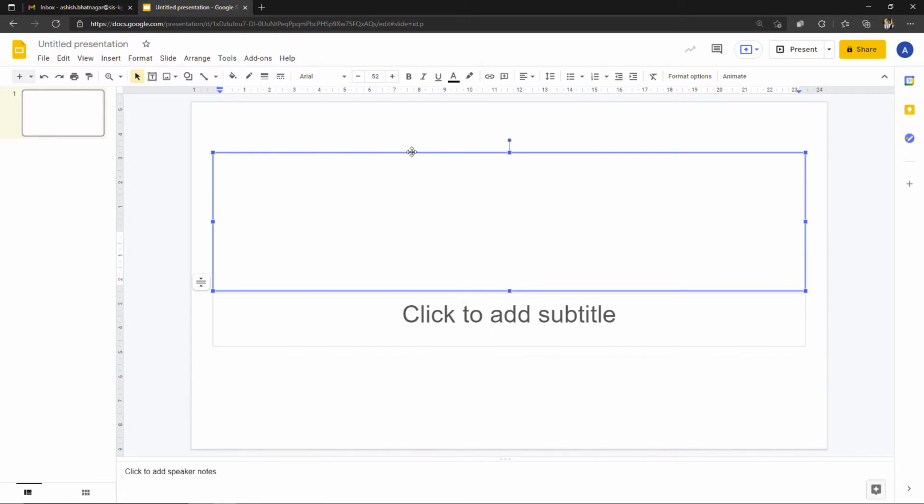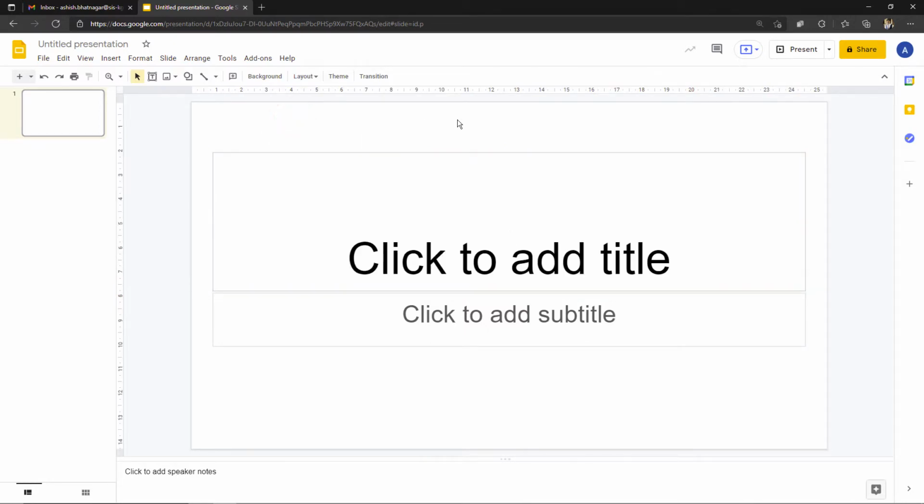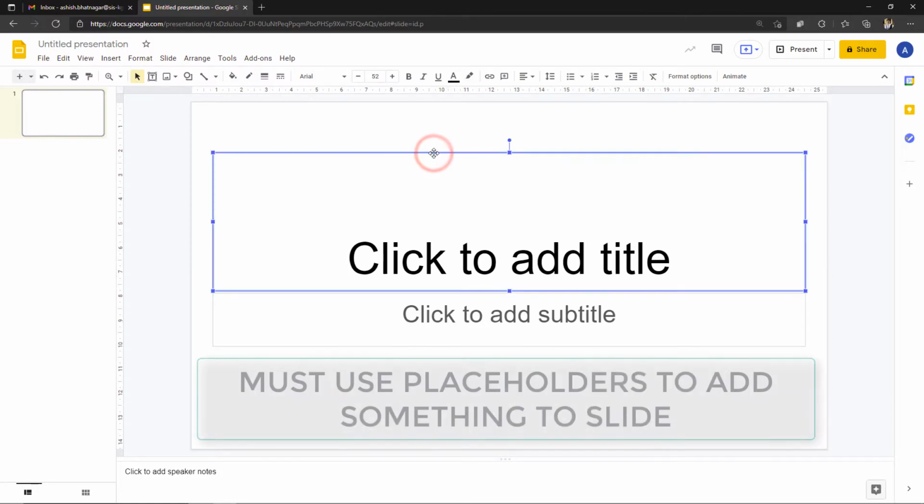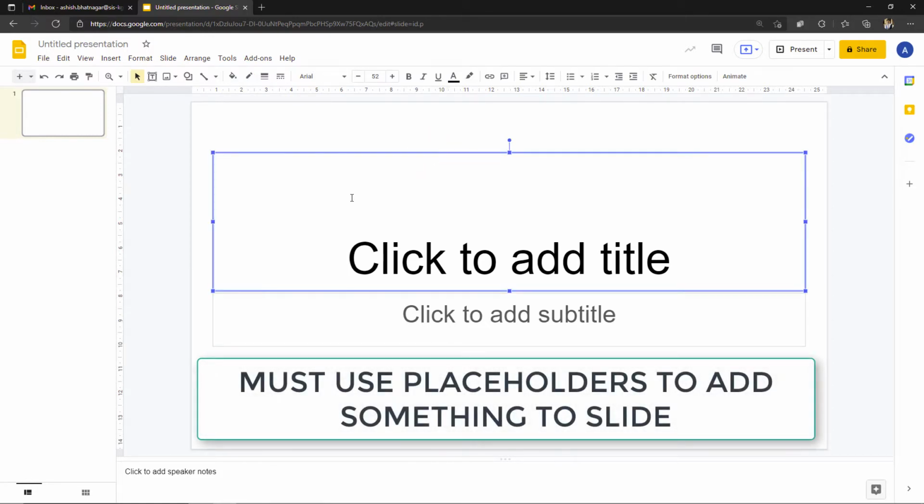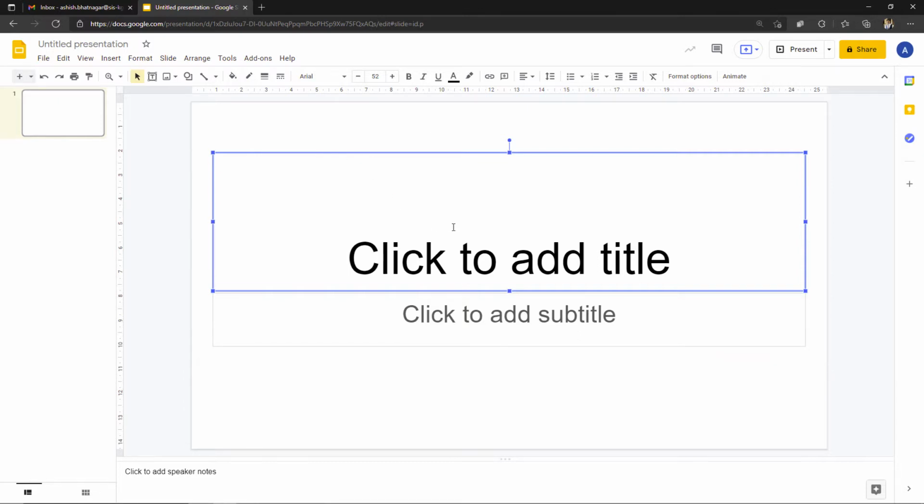A slide presentation is not like a Word document where you can type anywhere, but in a Google Slides presentation, you need placeholders if you want to add text or an image or any other kind of element to the slide. We will see later on in this video how to add our own placeholders. For now, we just use the text boxes which are already available here.